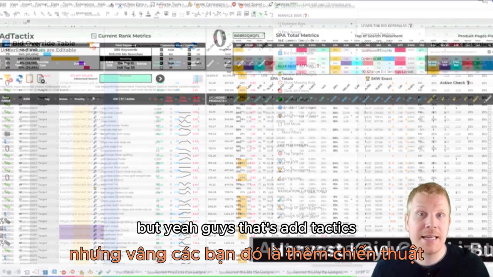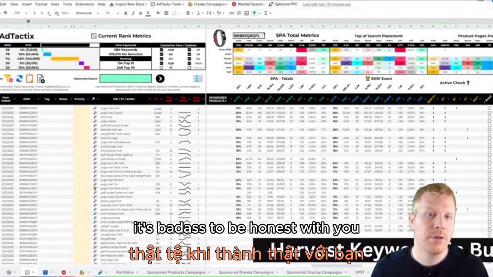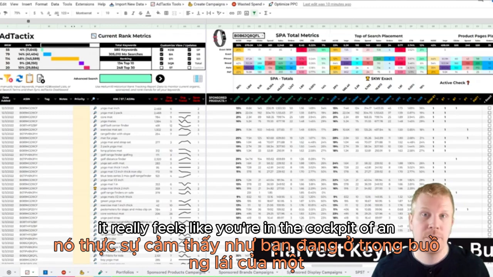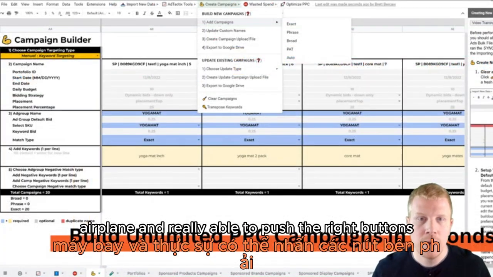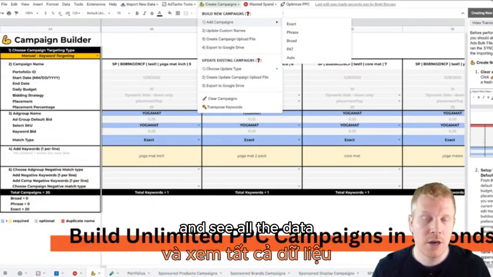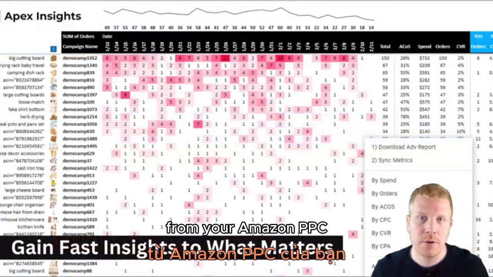But yeah, guys, that's AdTactix. It's badass, to be honest with you. It really feels like you're in the cockpit of an airplane and really able to push the right buttons and see all the data you need to make informed decisions from your Amazon PPC.